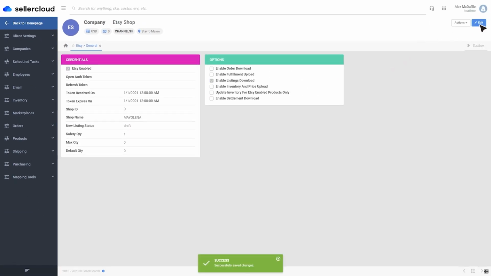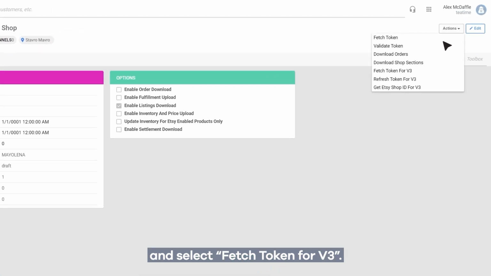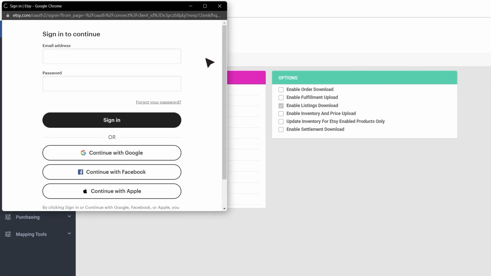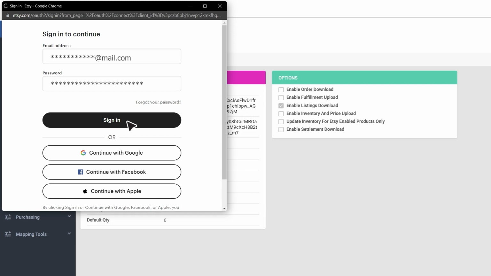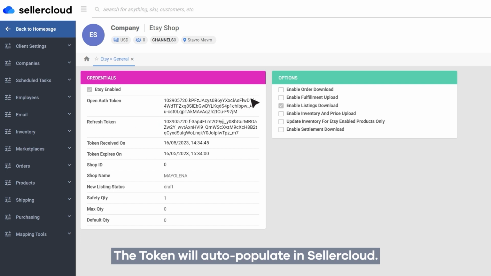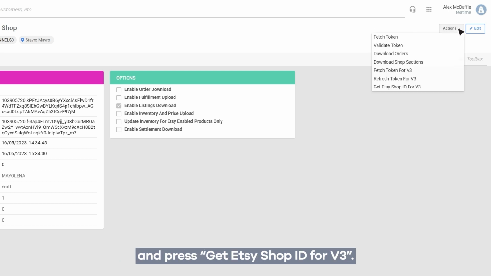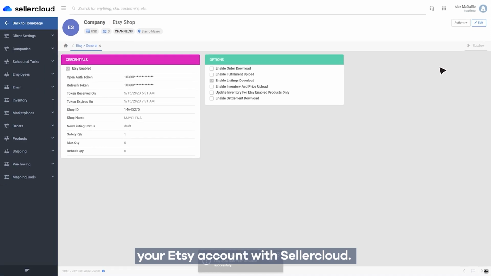Click Save. Head on over to the Actions menu and select Fetch Token for V3. This will redirect you to log into your Etsy account. Just sign in, or click Grant Access to authorize Sellercloud. The token will auto-populate in Sellercloud. Next, navigate to the Action menu again, and press Get Etsy Shop ID for V3. That's it. You've successfully integrated your Etsy account with Sellercloud.